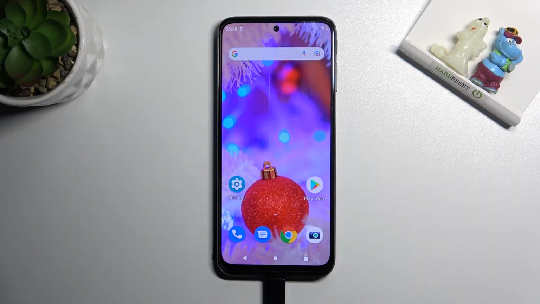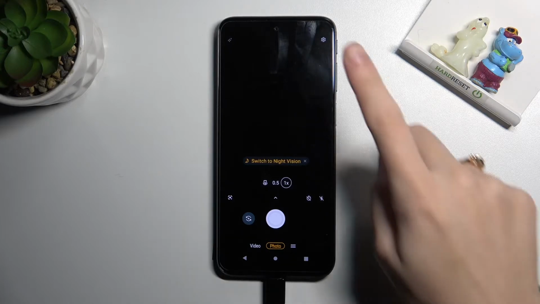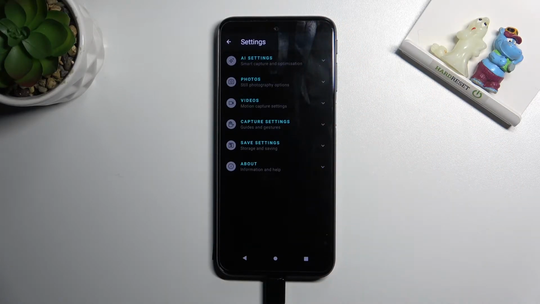Welcome, here we've got Motorola Moto G31 and let me show you how to turn on and off camera location tags on this device. So let's start by tapping on the camera button to open it, and for now we are on standard photo mode. From here let's go to the right corner button so we can open camera settings, and now we have to pick the save settings category.